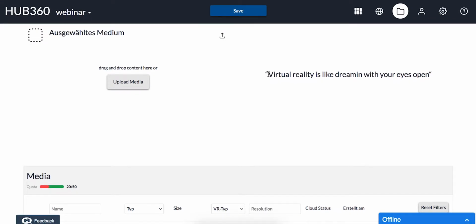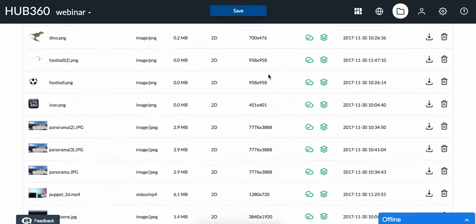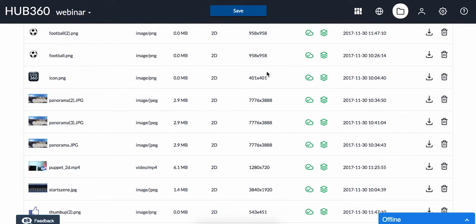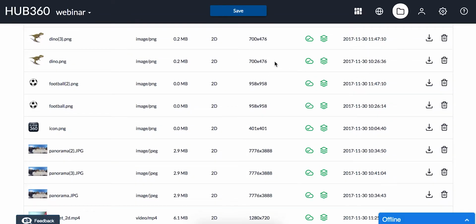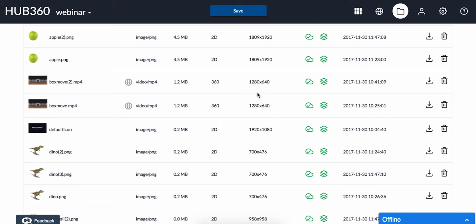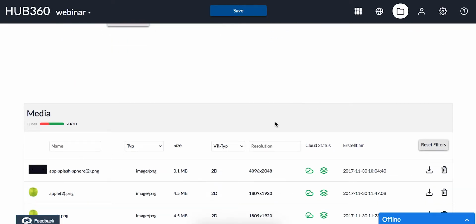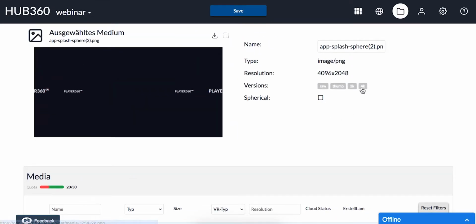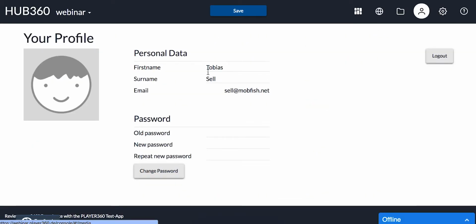Then we have the file and media management, which is also explained in a different video. This is pretty much the file system in the cloud where you can upload all the files that are part of your project, and you can also delete and change them in here. We also do transcoding, so all your files are available in different formats and sizes, so that you don't need to worry about any technical details about how your videos are transcoded and how they work best.